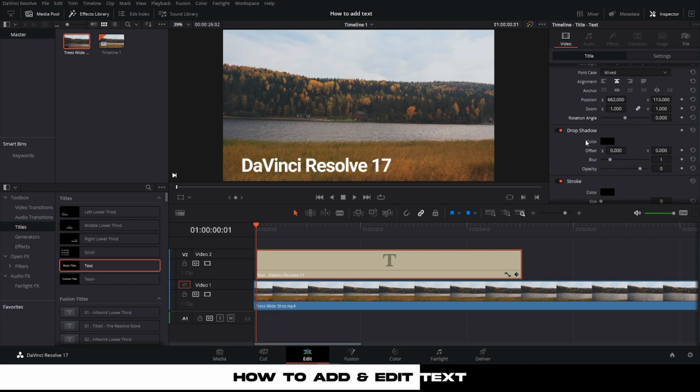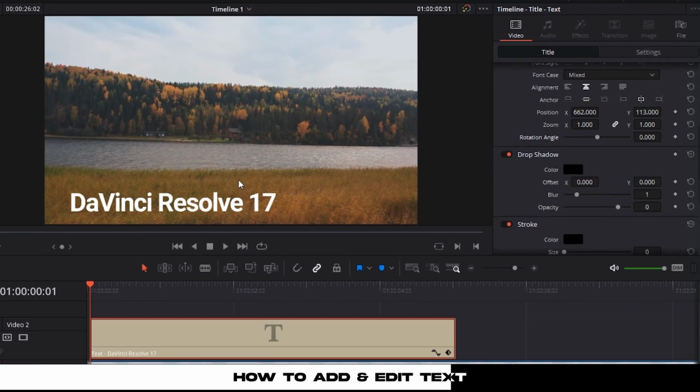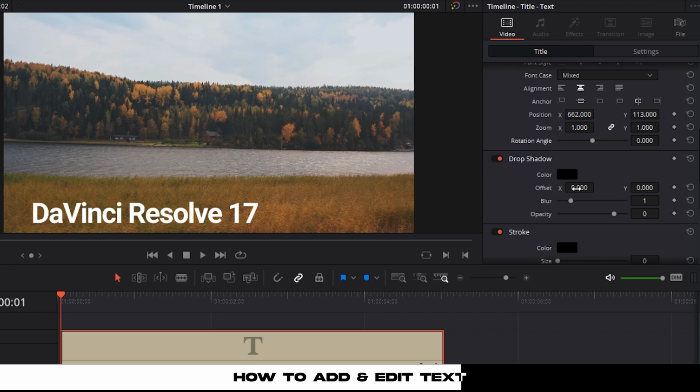To add some aesthetics to your text, you can play with the drop shadow. Choose the color of the shadow that you want, then make changes to the offset. You can see the shadow is now visible. To add blurriness to the shadow, make adjustments to the blur. If you want to reset the changes that you have made, you can click on the reset icon.